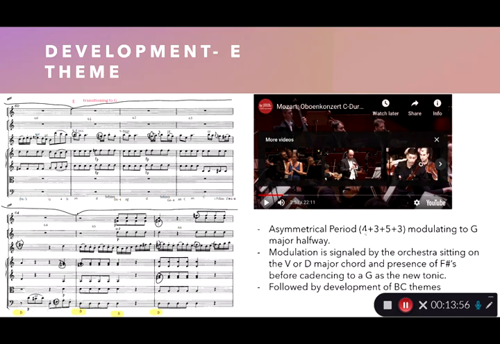So after this, the B and C themes are developed. I'm not going to play that because of time constraints, but just so you know what's happening during the development section, I'll go over it one more time. We heard the D theme, we just heard the E theme, and then the B and C themes are going to be developed, and then we are going to go right into the recapitulation on the D theme.